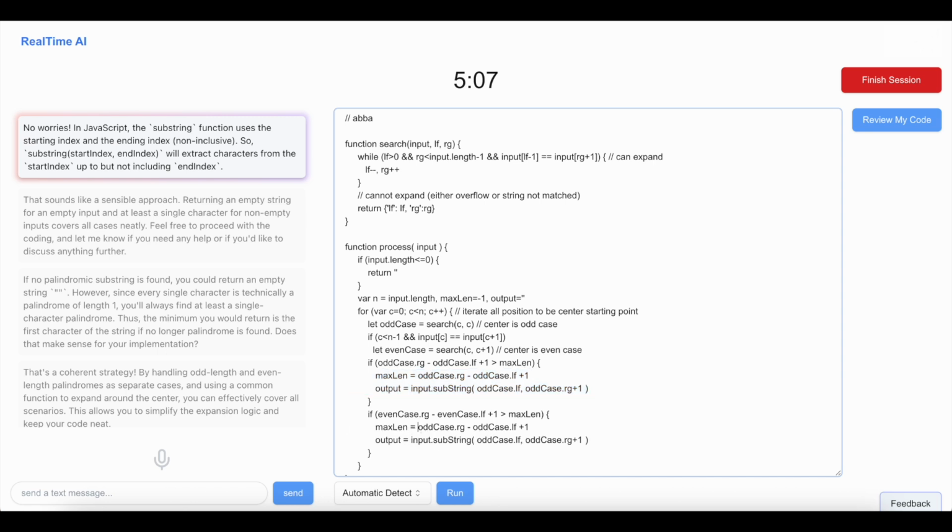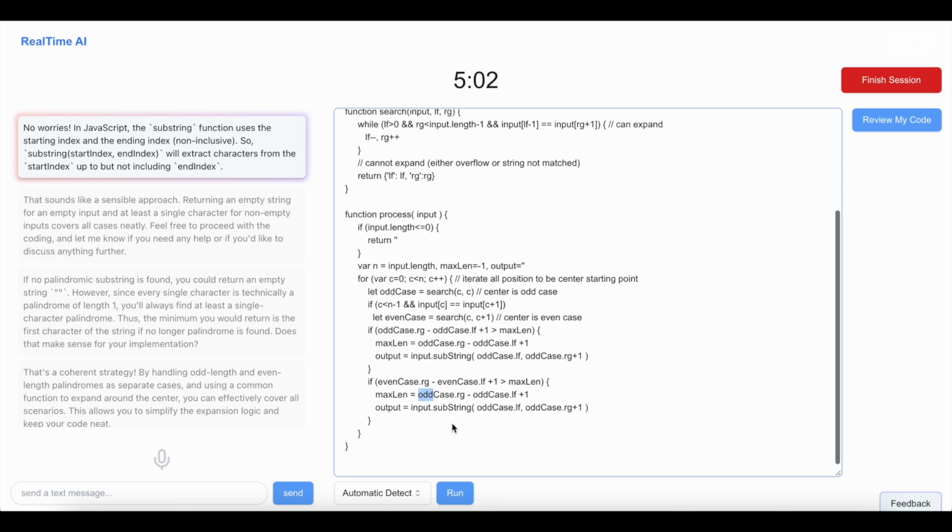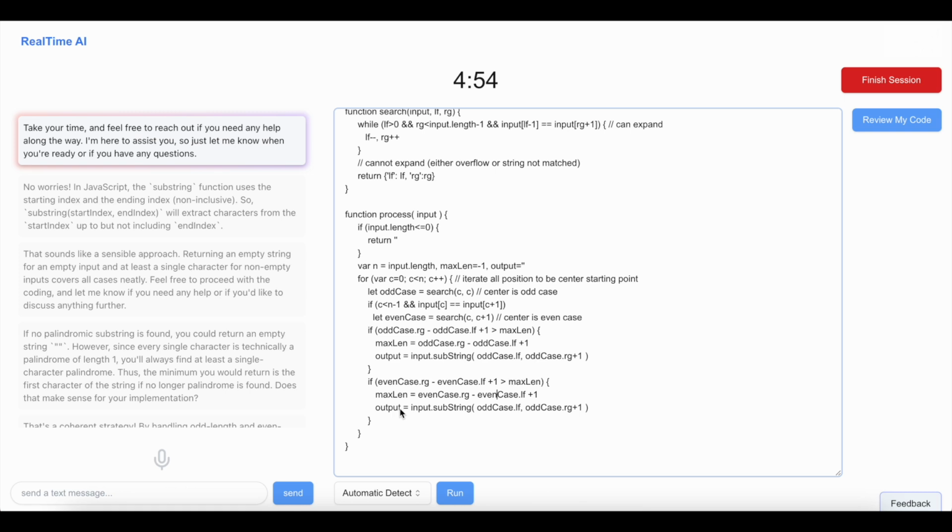Got it. Let me work out this code. I will finish it soon. Take your time, and feel free to reach out if you need any help along the way. I'm here to assist you, so just let me know when you're ready or if you have any questions.